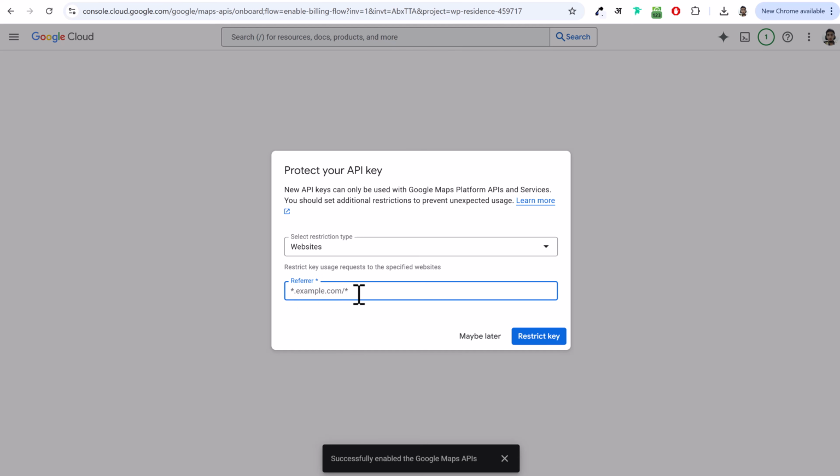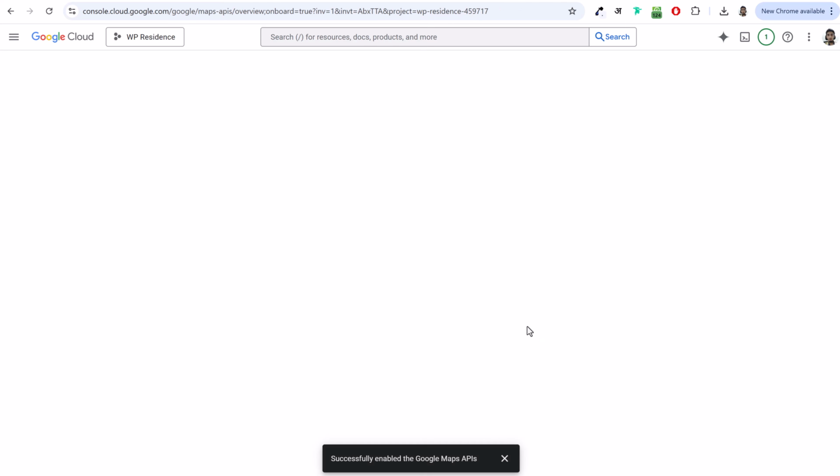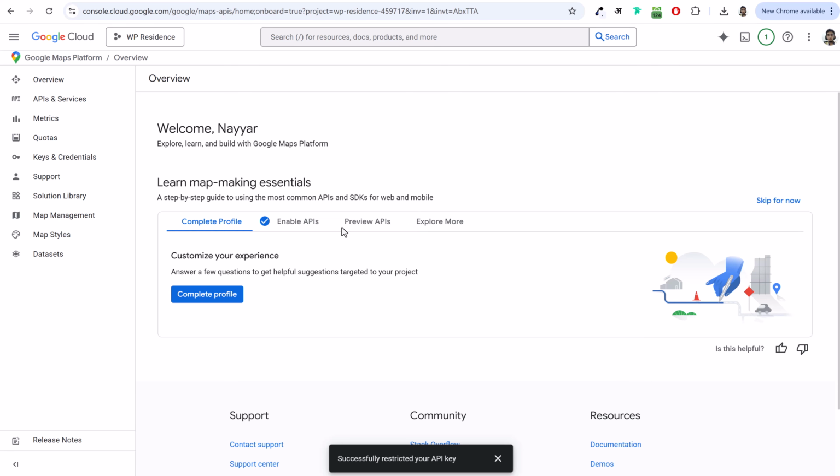I'll cut it just to see, okay, this is working fine. So only this much. Click on restrict key. Now, even if somebody else has this key, they will not be able to use it on their website. Only this website, blogdude, or whatever website you have added, only they will be able to use it.